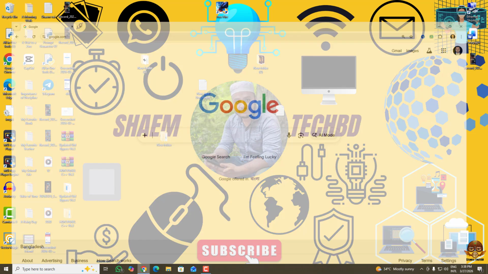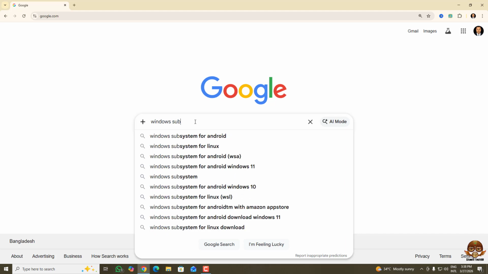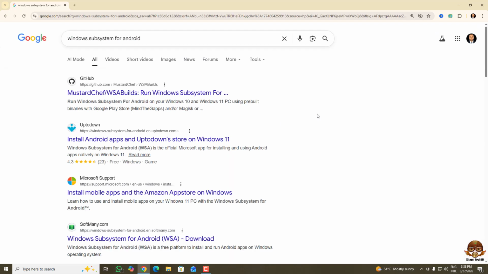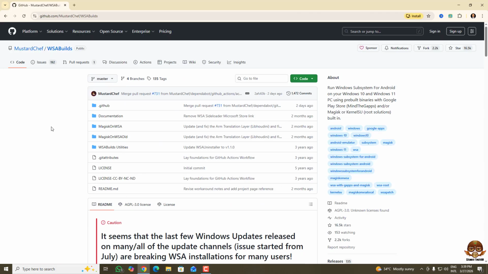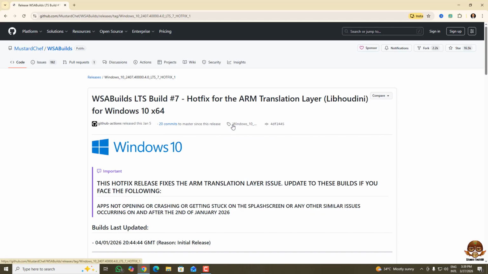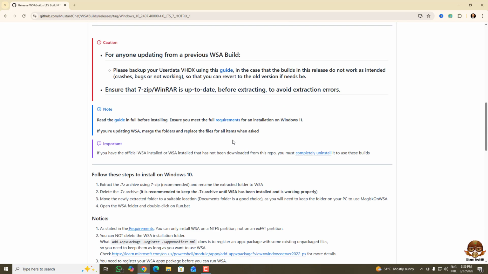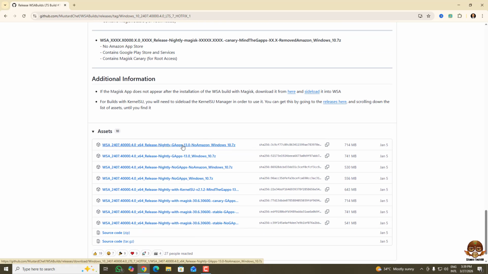First, open any browser, then search for Windows Subsystem for Android. You will see a few links, but you need to look for the GitHub page related. Once you are on the page, scroll down and you will find a list of the release versions. If you are using Windows 11, you can download this version and use it. Since I use Windows 10, I will download this version. After clicking, scroll down a bit and then download the version that is at the top. In the same way, you will also download the one above for Windows 11.